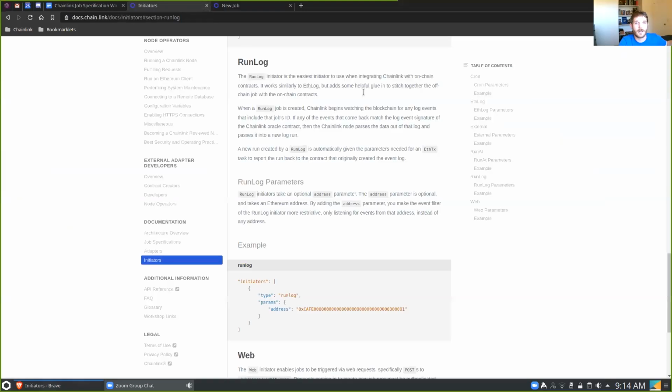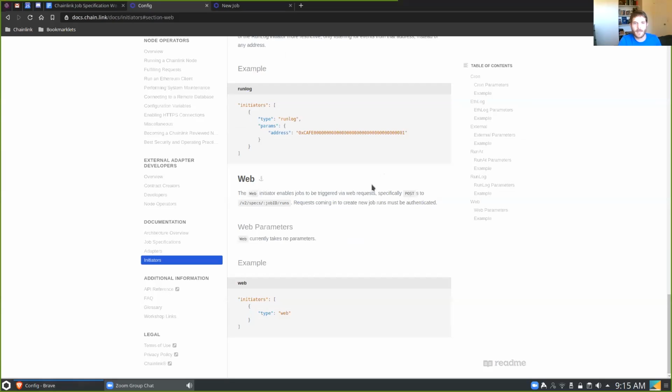Cool, great question. So we are going to replace the Web Initiator with the Run Log Initiator. Before we do that, let's learn a little bit more about the Web Initiator. It enables you to trigger jobs via web requests, specifically post requests. So when we click that button, what's happening is the Chainlink node is emitting an HTTP post request to, well, no, I'm sorry, it's responding to an HTTP post request.